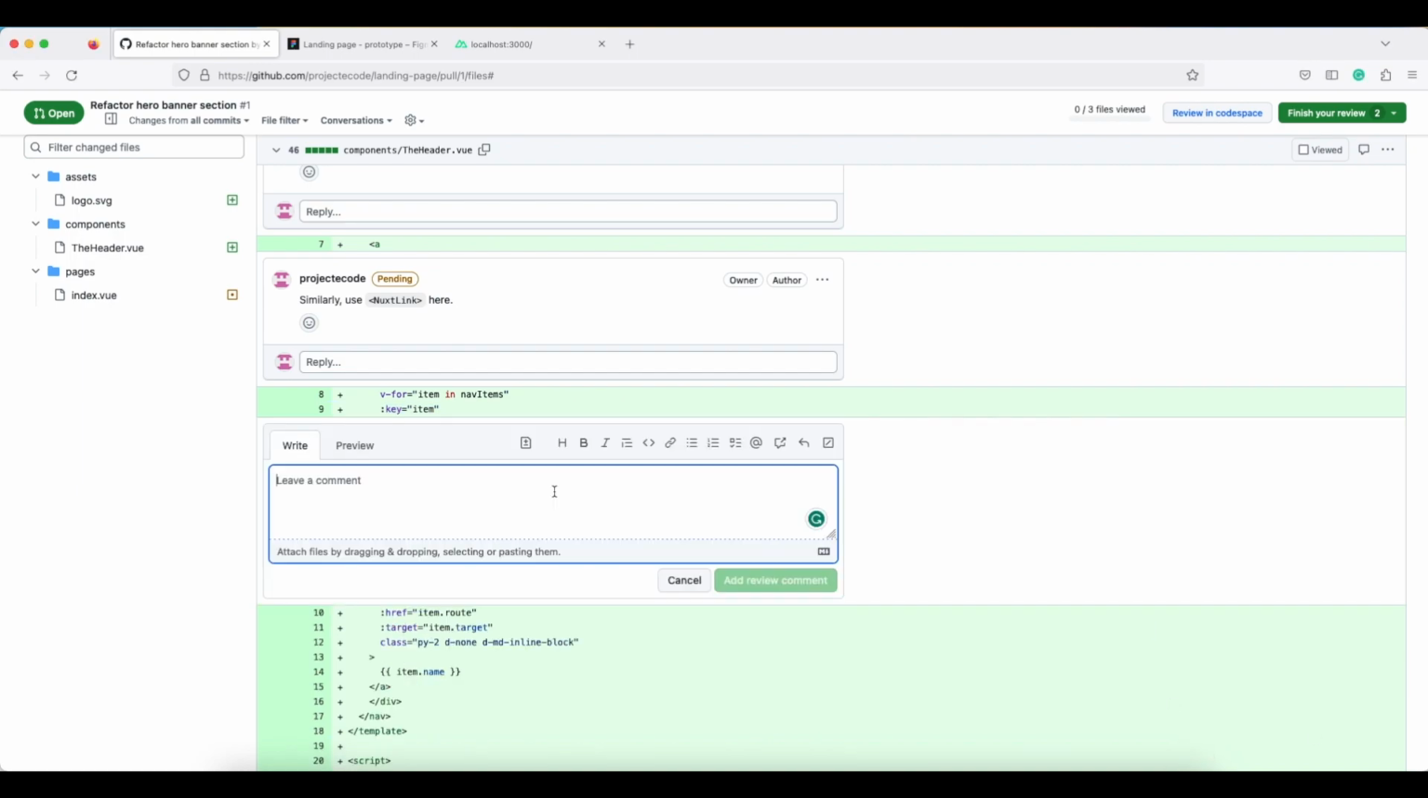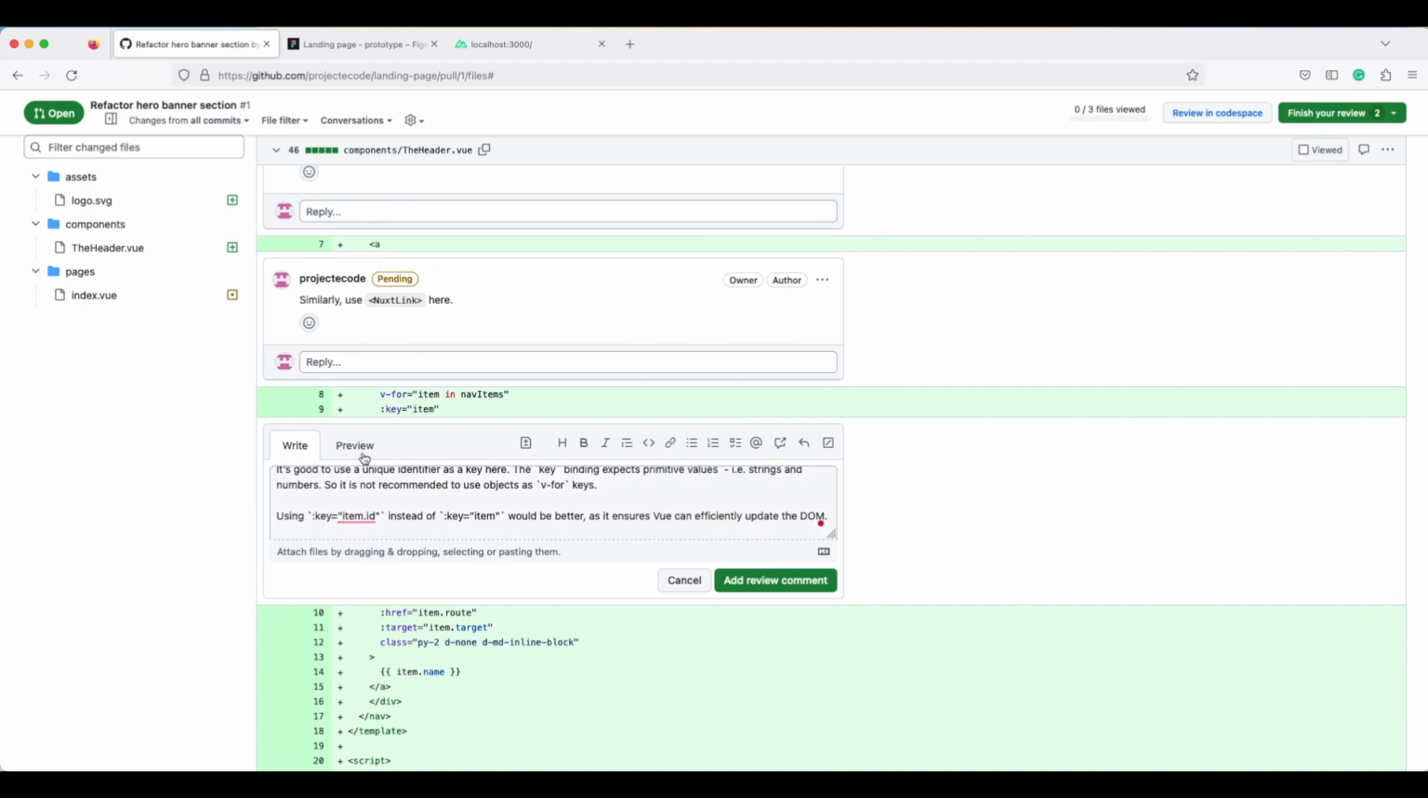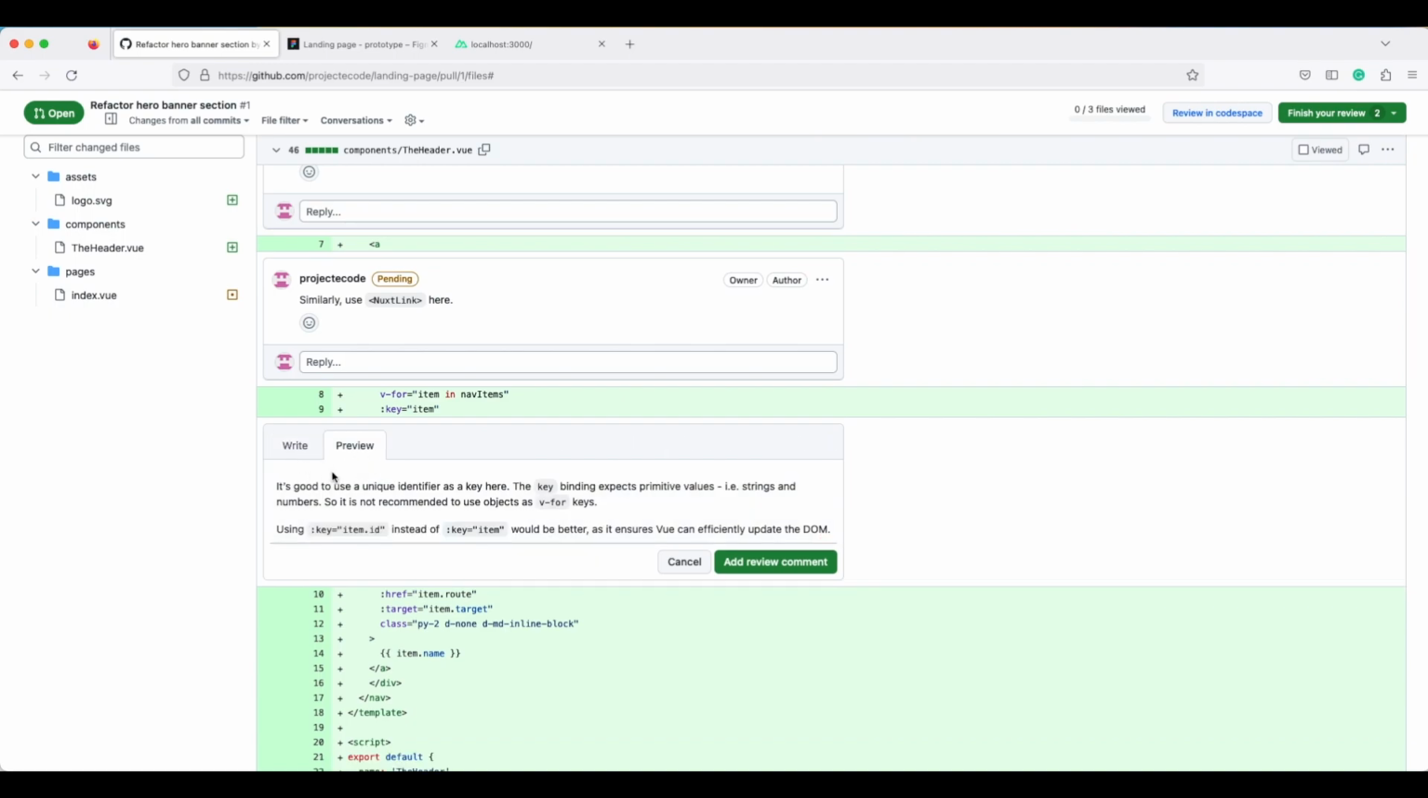So I'll add a comment here saying something like, it's good to use a unique identifier as a key. The key binding expects primitive values, that is strings and numbers. So it's not recommended to use objects as keys. Also, I can add that using item.id as key instead of just an item would be better, as it ensures that you can efficiently update the DOM. We can click the preview tab over here to see how our comment would look like. And once we are comfortable, we can click the add review comment.